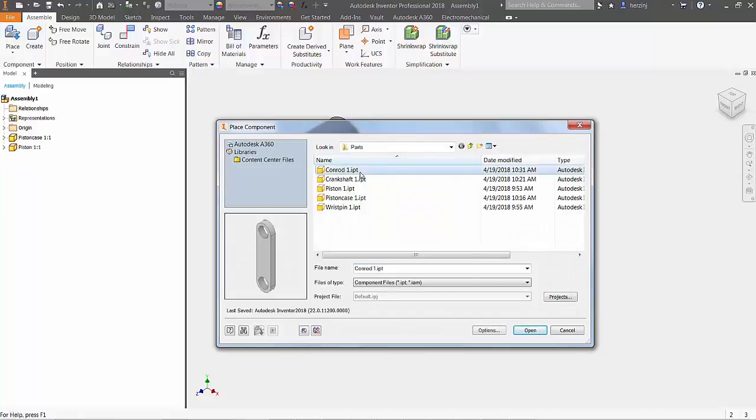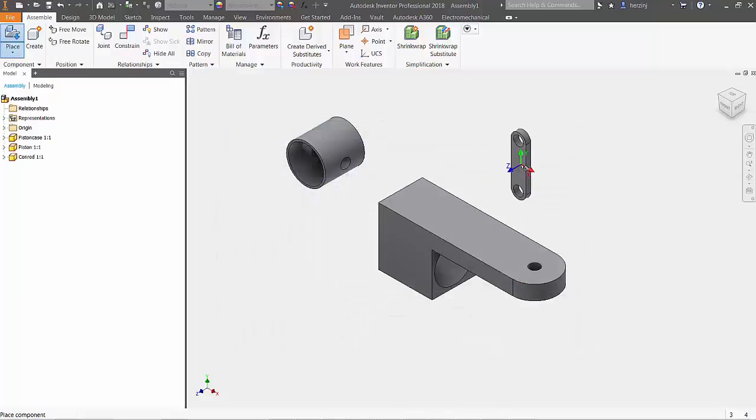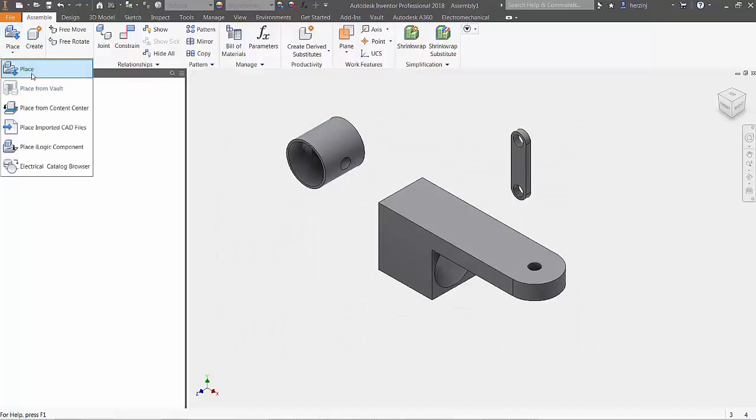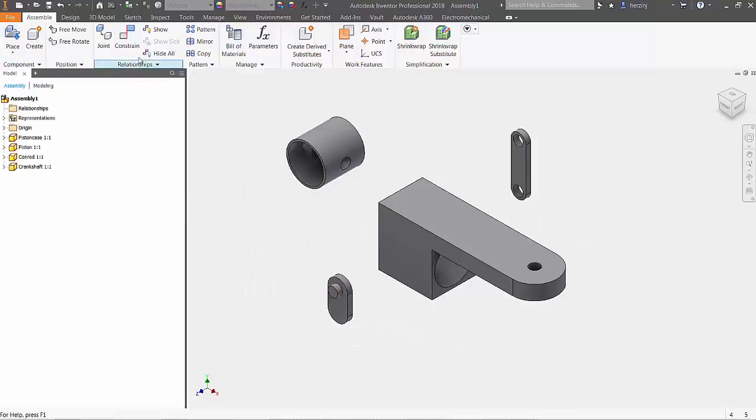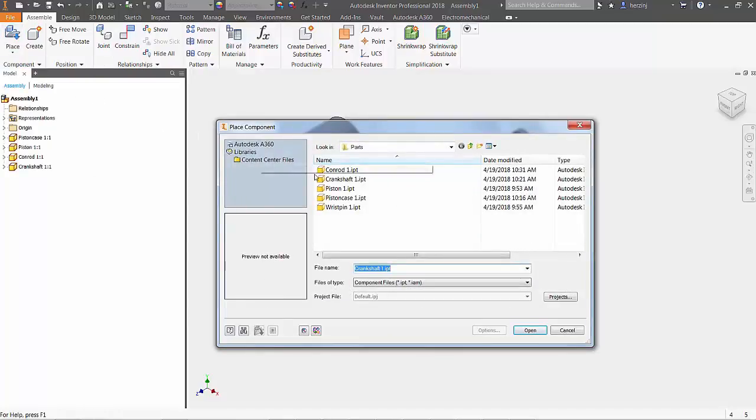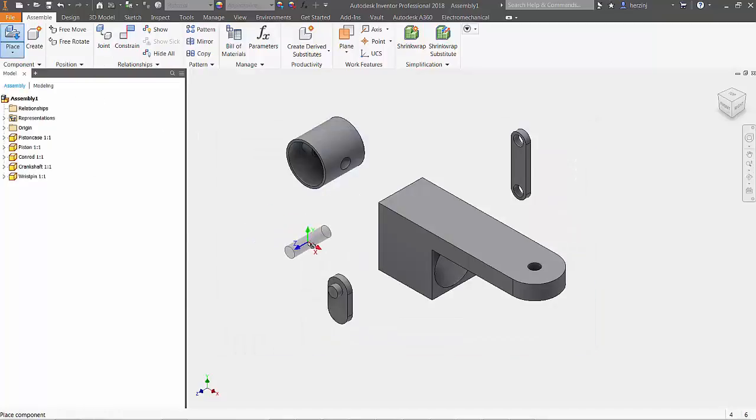Repeat the place process for the remaining four pieces. You'll notice that after you left-click and place a part, a preview of the part will remain as you move the mouse. This will allow you to place multiple copies of the same part, though in this case we only want one of each component.